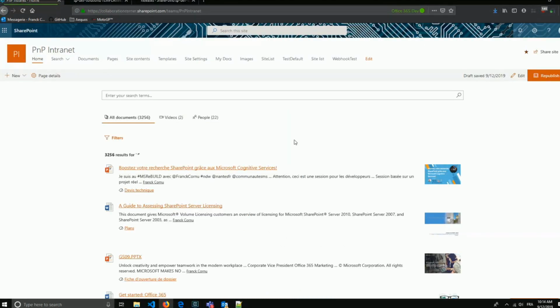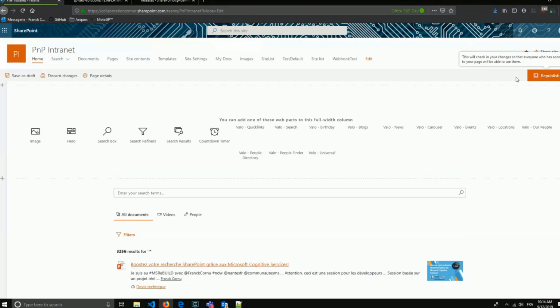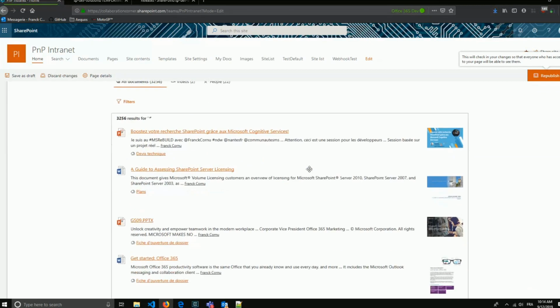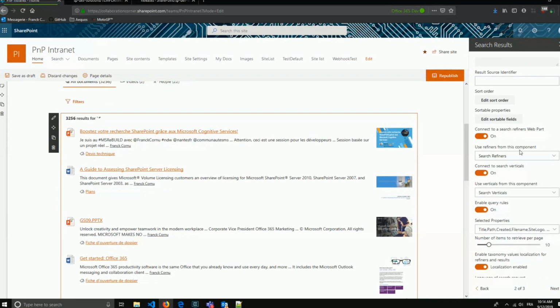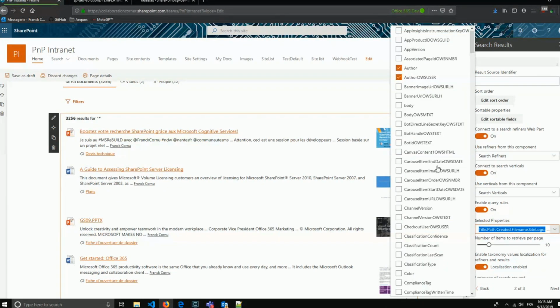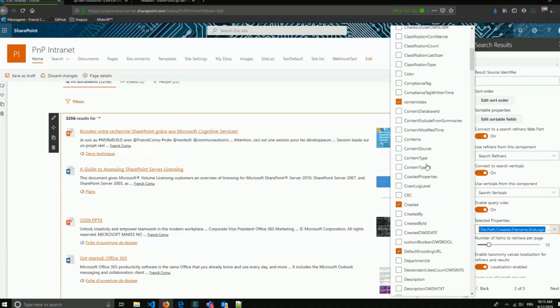So let's start with the update. I have set up a search page here, and all the updates are mainly in the search result web part. The first update we made is more a practical update. Before, you had to select your selected properties from the search manually, so you had to type the search properties, the managed properties. Now you have a predefined list of managed properties. You can select your own managed properties.